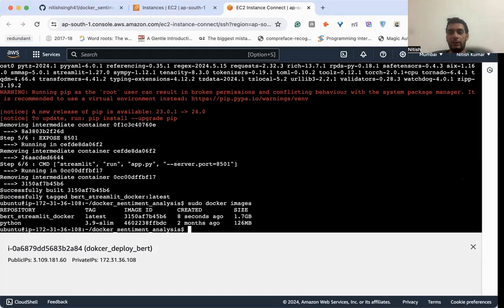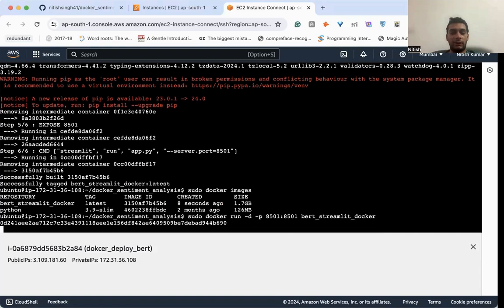Now we can launch it. So let's deploy with this command. So sudo docker run -d because we don't want to see any outputs in our terminal, and -p is for port mapping. We are mapping port 8501 to 8501, so we'll be seeing it over there. And the Docker image name which we want to deploy, bird streamlit docker, and let's see if it works. Yeah, so it's deployed.